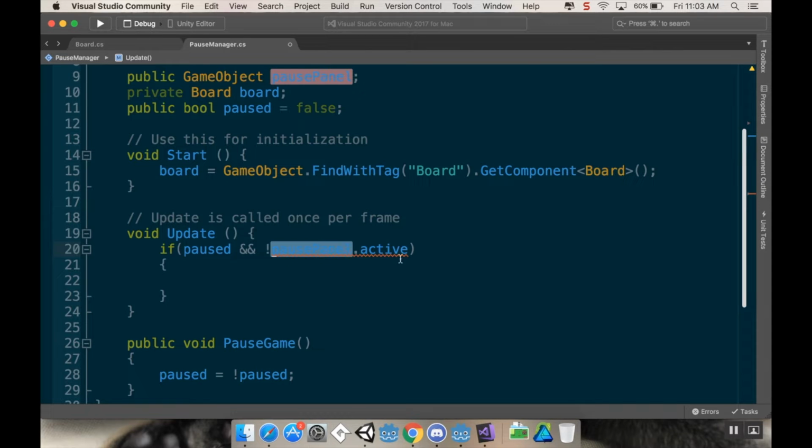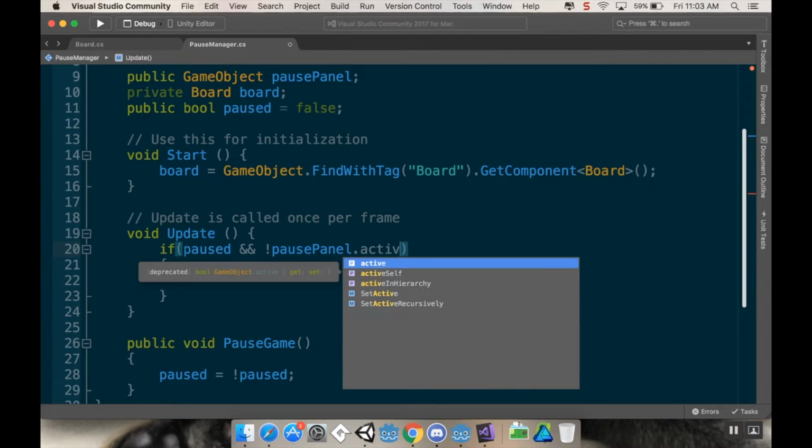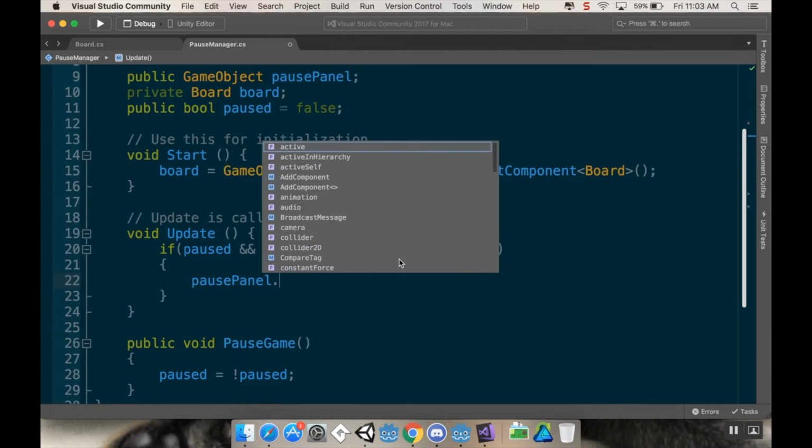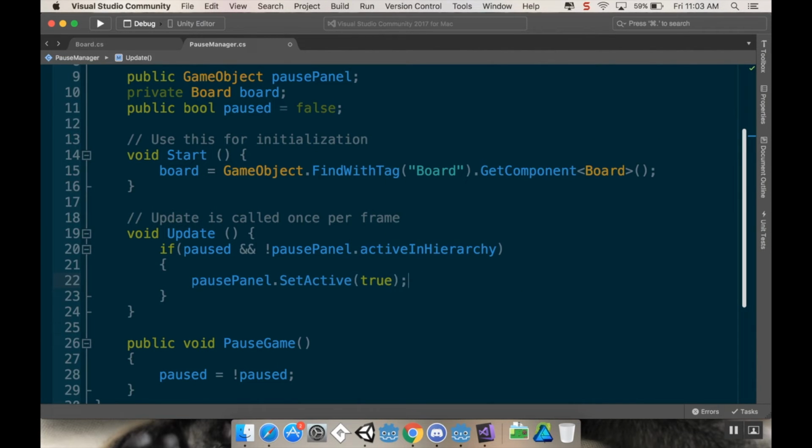Is that not right? Oh, okay. So I should use activeInHierarchy. Did I misspell hierarchy? I did. All right, let's see if IntelliSense can do this. Okay, cool. So if we're paused and the pause panel isn't active in hierarchy, then we're going to activate it. So we're going to say pausePanel.SetActive(true).